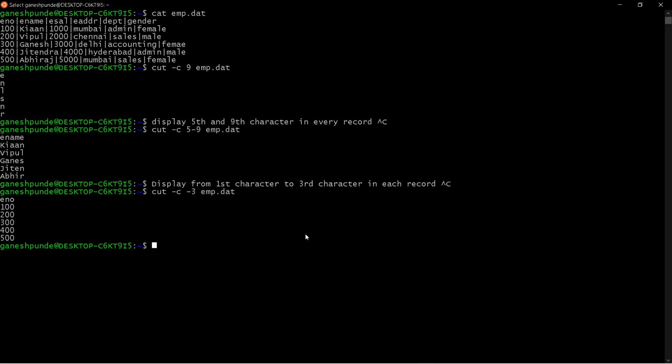Let's say now we have a requirement: display the third to fifth character and the seventh to 10th characters in every record, right?